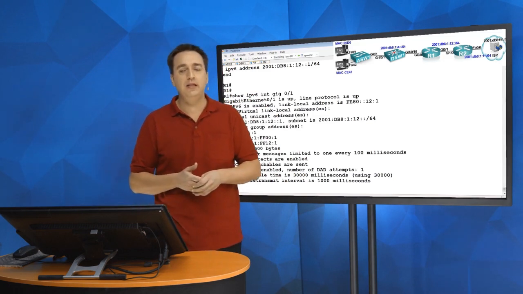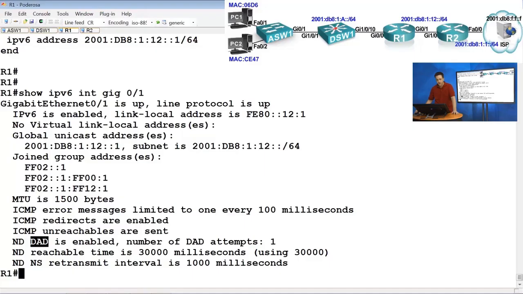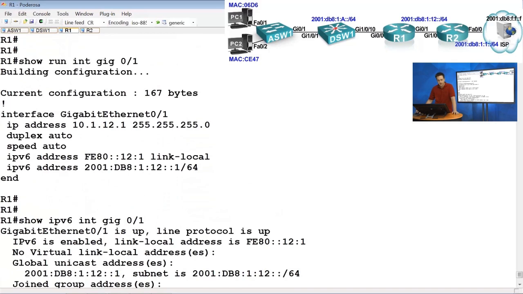So IPv6 global addresses can be assigned statically as we did right here, using the IPv6 address command, specifying the prefix portion, then the host portion or the interface portion, and followed up with your prefix itself.